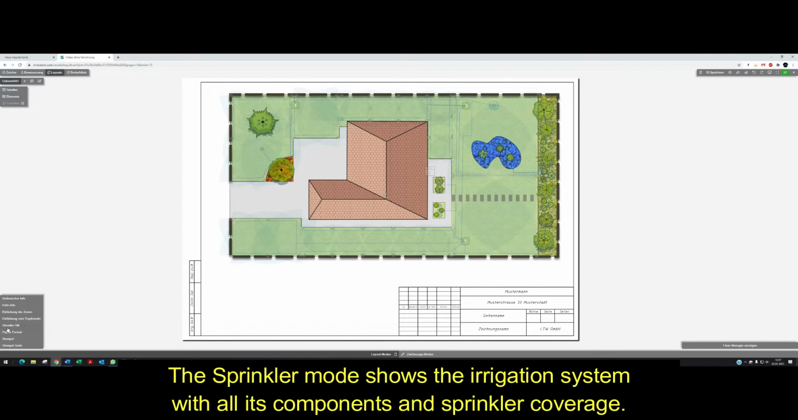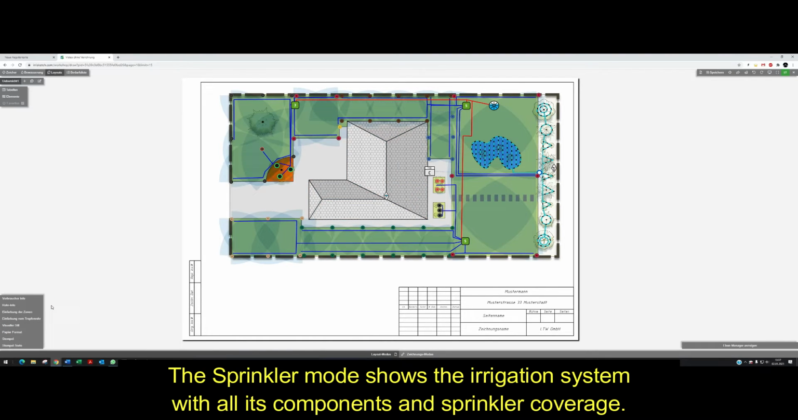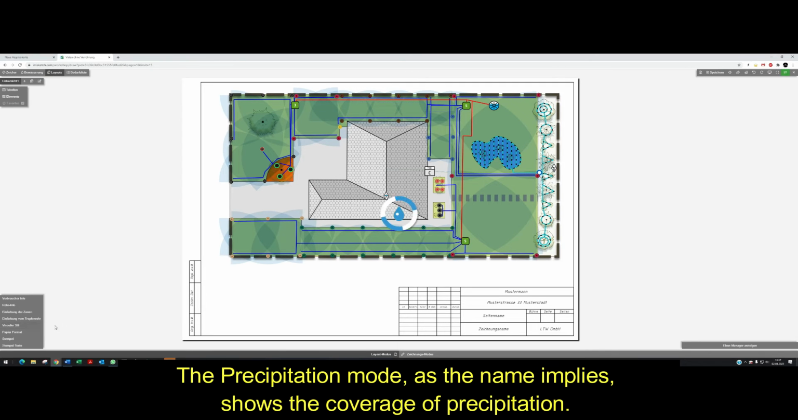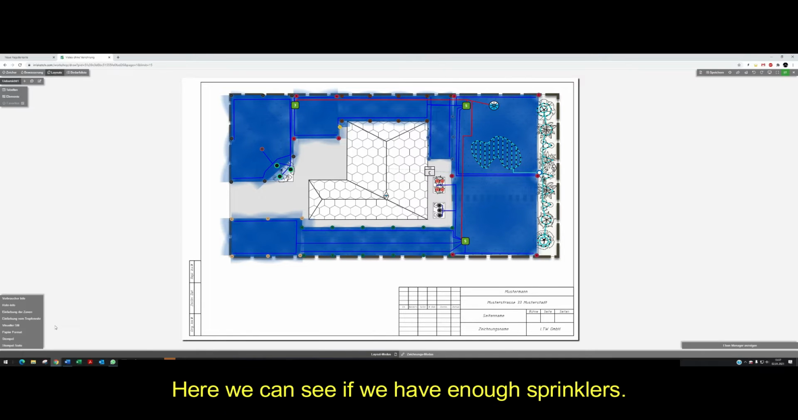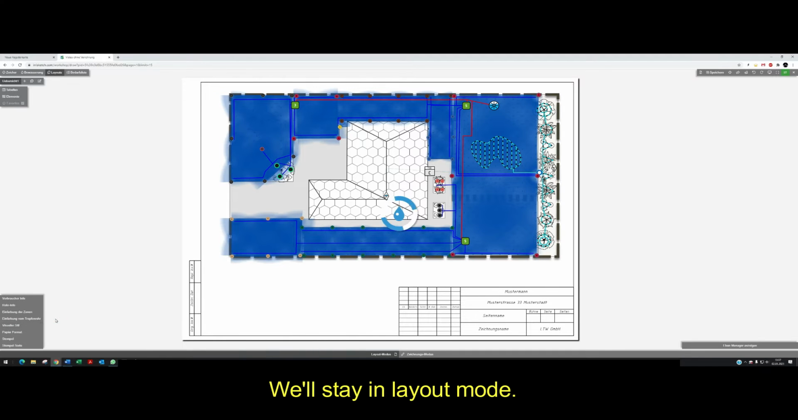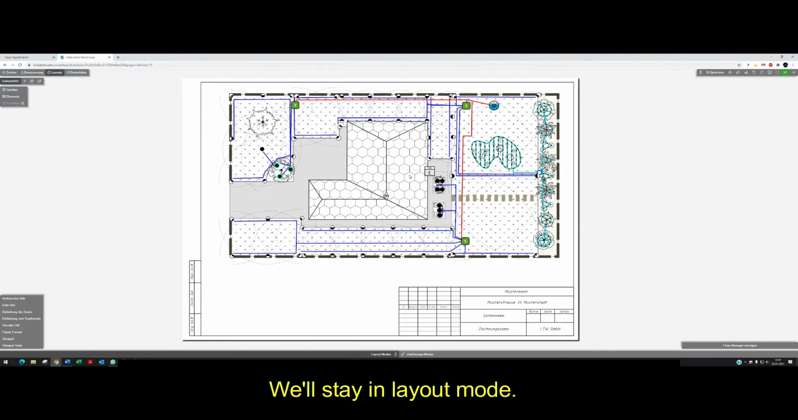The sprinkler mode shows us the irrigation system with all its components and sprinkler coverage. The precipitation mode, as the name implies, shows the coverage of precipitation. Here we can see if we have enough sprinklers. We will stay in layout mode.